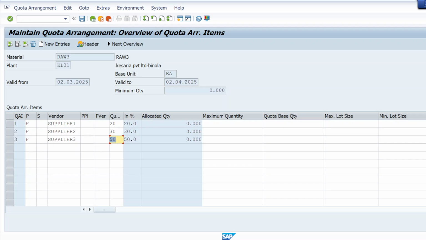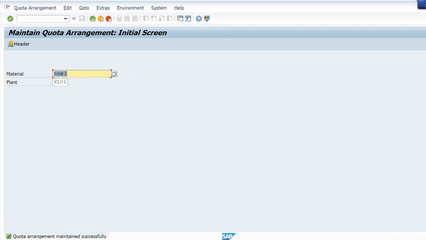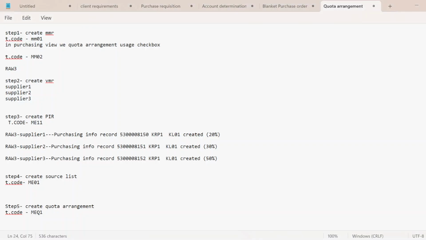So here you can see the percentage is available. Right now the allocated quota is 0 for all of these three suppliers because we didn't purchase anything. Okay. And we are going to save it. And now we are going to create a purchase requisition. Sixth step is create a purchase requisition.